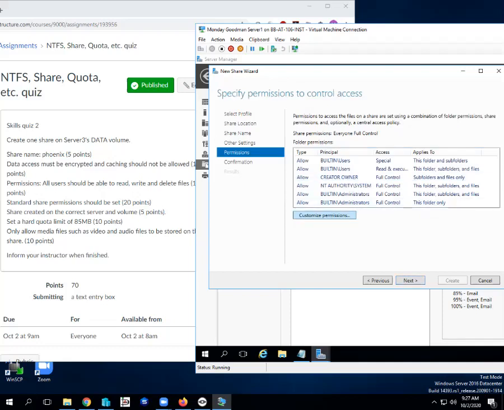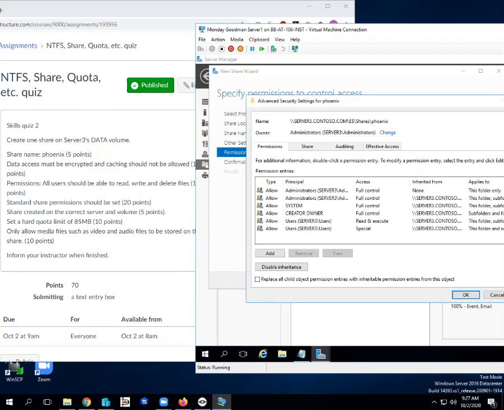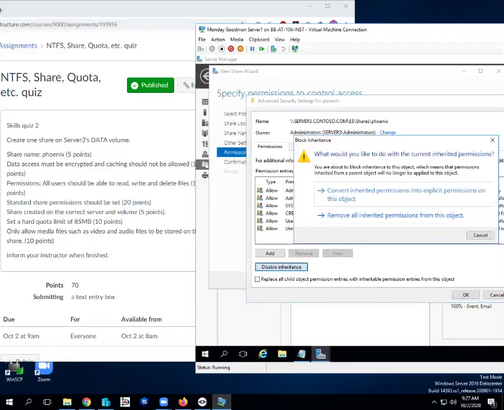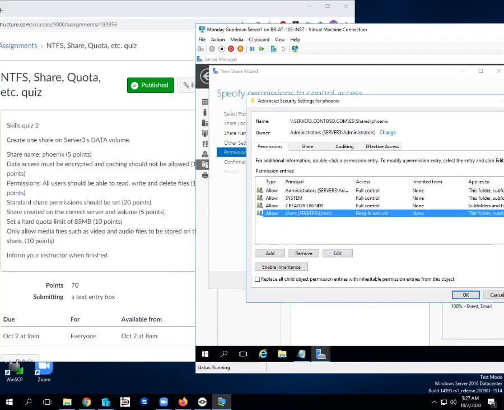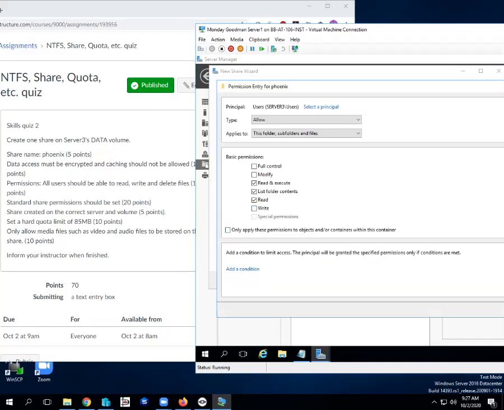On the permissions tab, I'm going to customize. I'm going to disable inheritance. I'm going to convert the inheritance to explicit permissions so I can modify what's here. I'm going to get rid of this special, and I'm going to edit the users group that is right here so they can not only write files, but they can also delete files. And you need modify rights to be able to delete files. So simply clicking the one checkbox on modify gives them read, write, and delete capabilities.